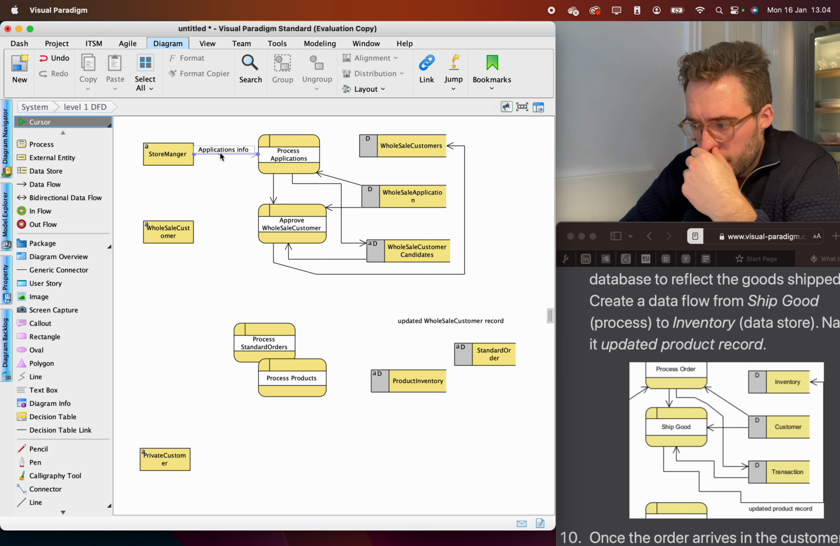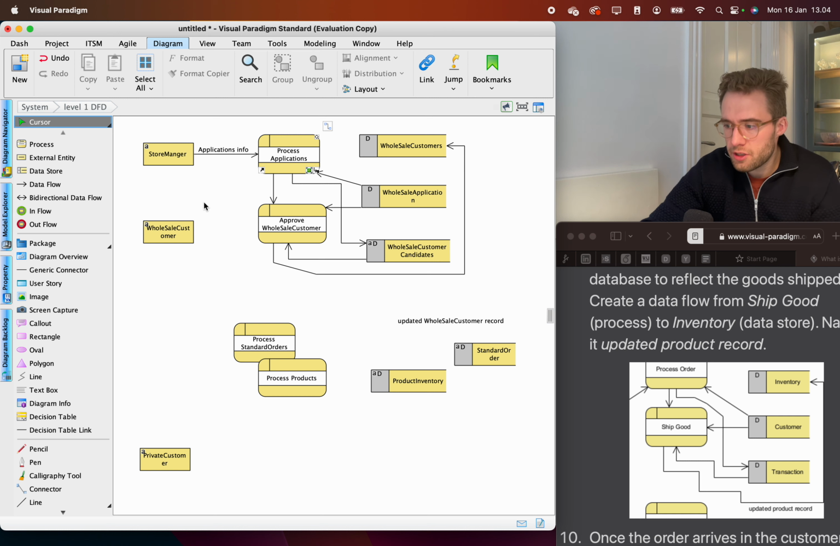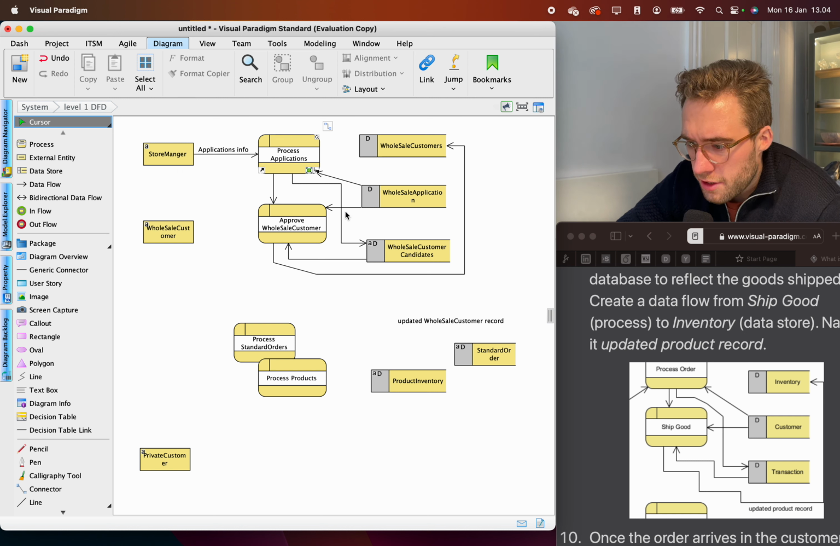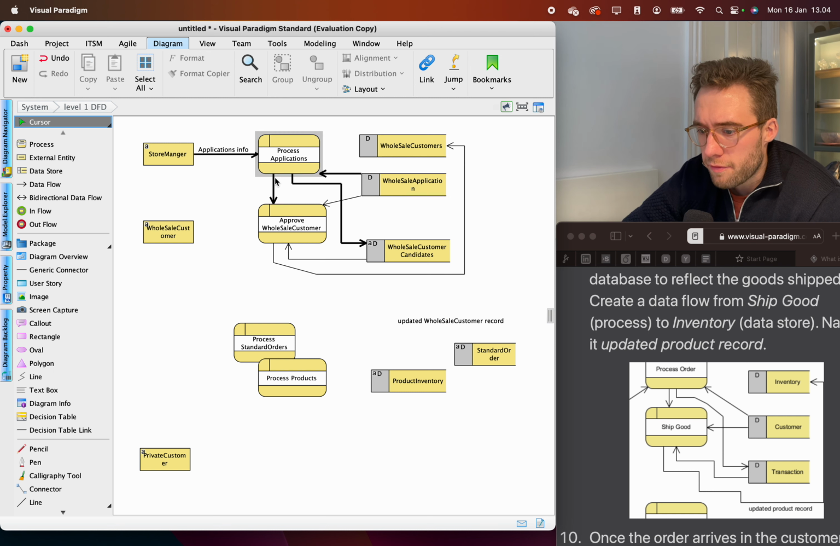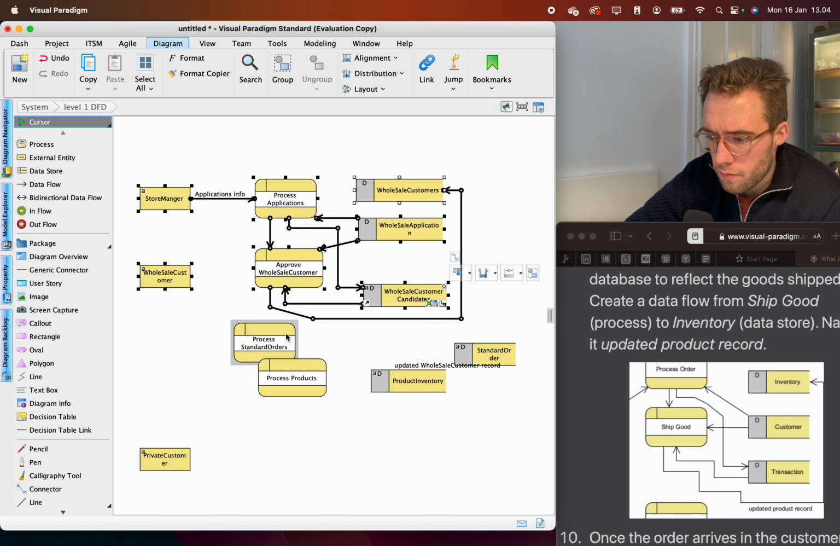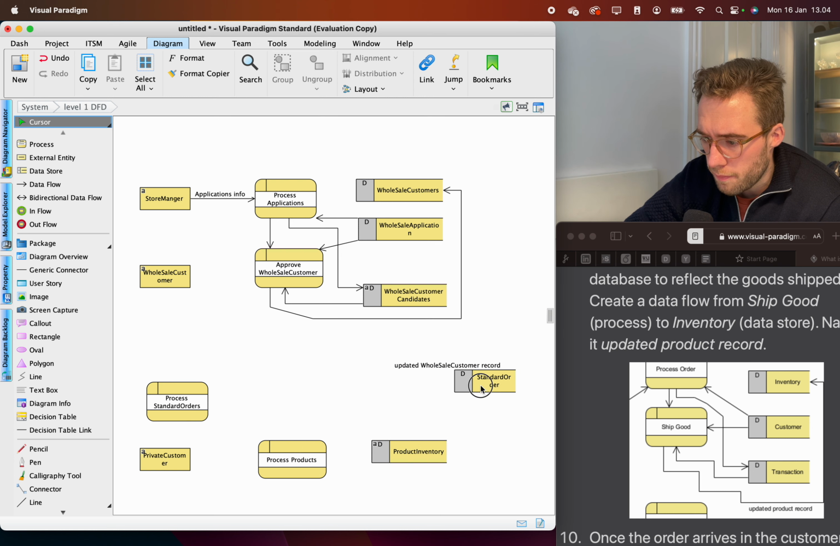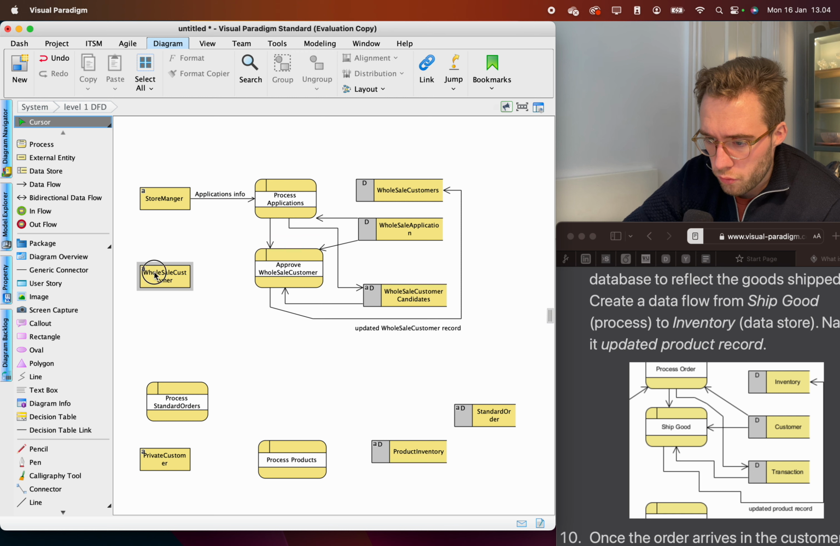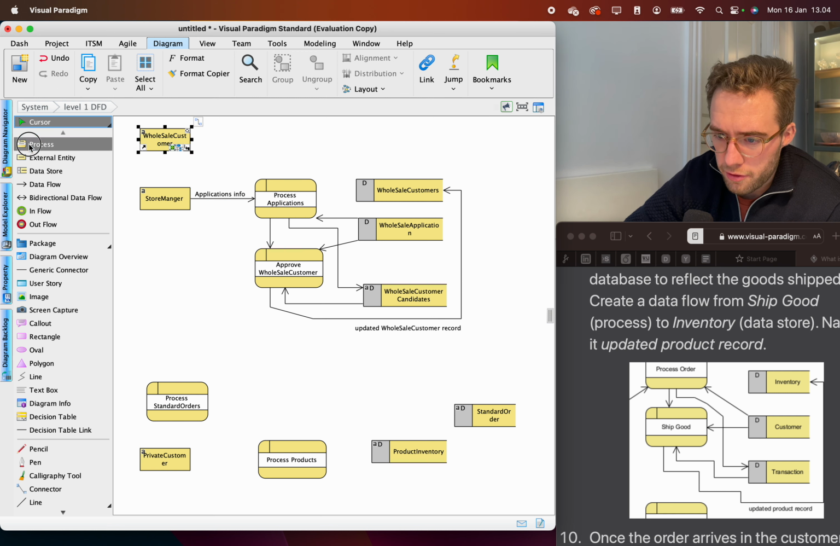We get the store manager, gets application info, process application. Okay, so in some way this gets application info. So this should be the wholesale customer. So in some way we should have the process application, wholesale application. So this one should be updated from the wholesale customer. So in other terms, we need to get a process in here, I think before that, so we get a process here, perfect.